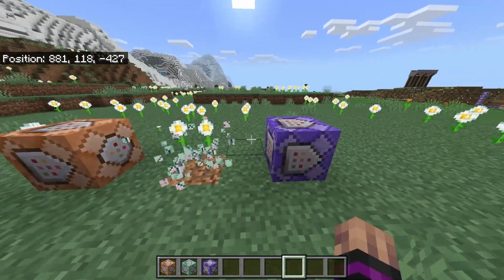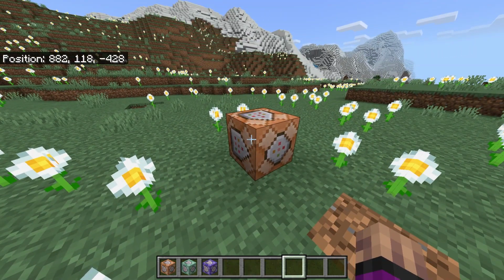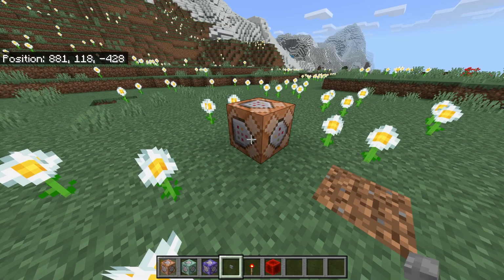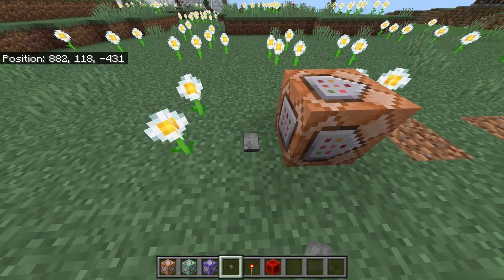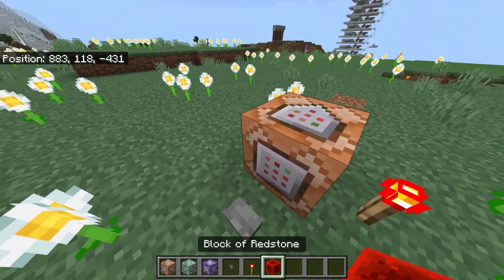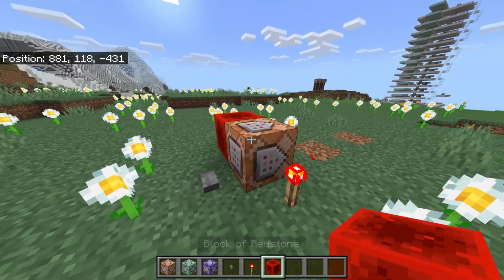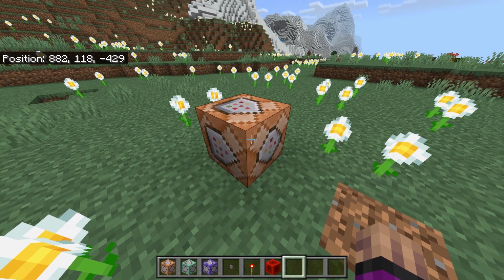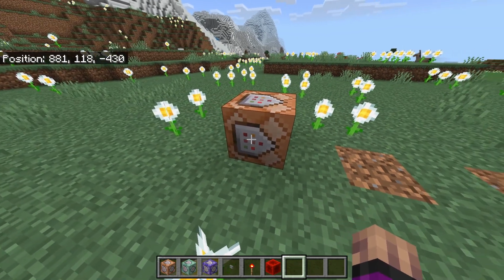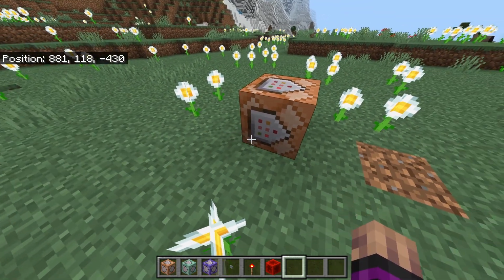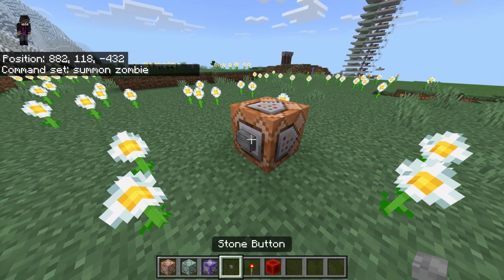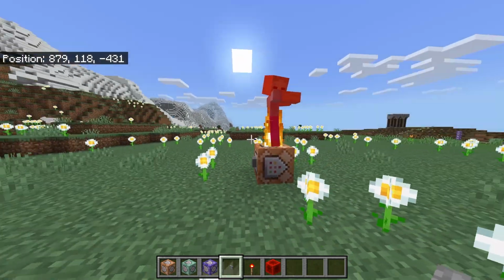First thing we're going to cover is the impulse command block. The impulse command is the most basic one. By default, the impulse command will need a redstone signal, as shown here. A redstone signal can be many things, including a button, or a redstone torch, or a redstone block, or anything that emits a redstone signal. Once the impulse command block has detected a redstone impulse, it will do the command that you have programmed it to do. For example, if I were to tell this command block to summon a zombie, and then I gave it a button, and then I press the button, it will create a zombie.